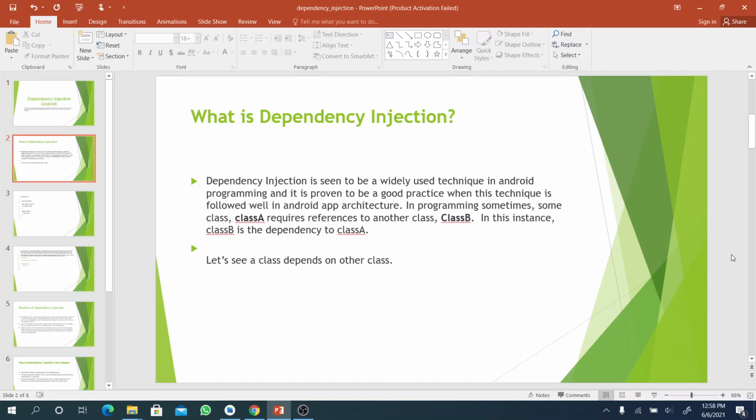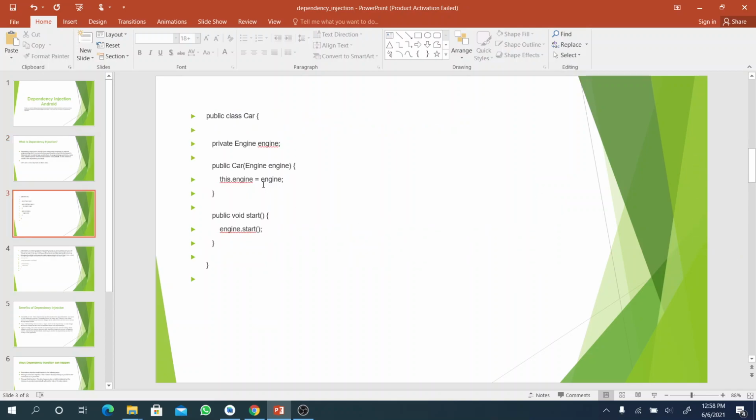In programming, sometimes some class, let's say class A, requires reference to another class B. In this instance, class B is the dependency to class A. And this is what I'm talking about. So let's see this example. We have this mini class example denoting a car. This car class depends on an engine, as a car will always use an engine for its operation.